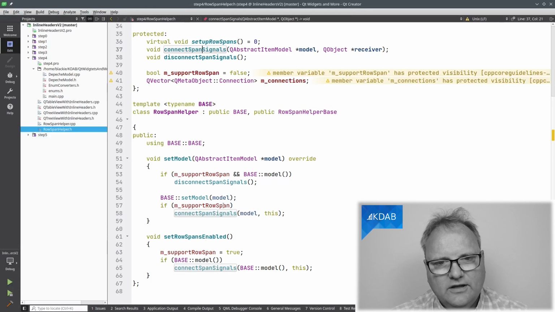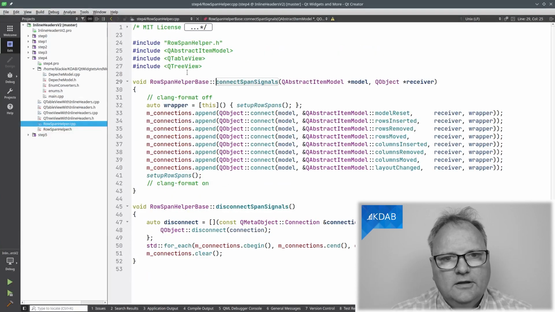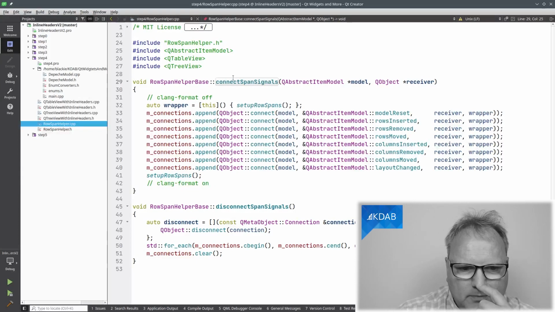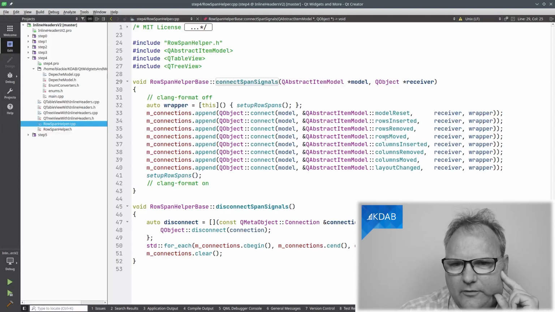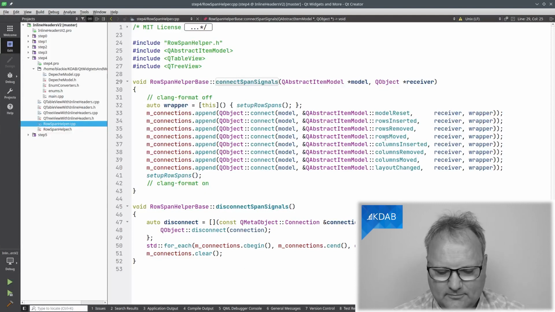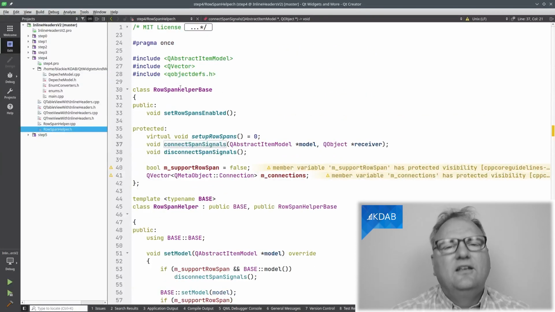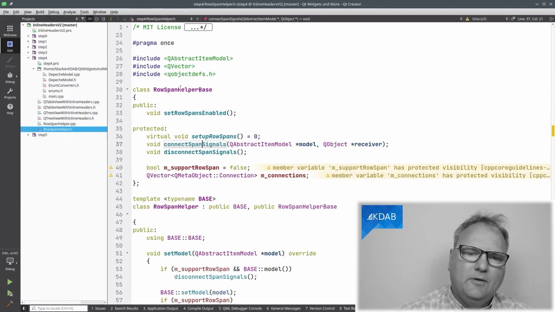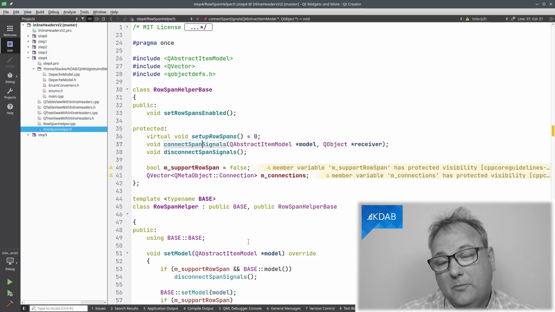So let's go over and look at the RowSpanHelper base implementation here. Over here, I have my connect span signals and I have my disconnect, and they look somewhat different now. And the reason for that is, let's go back over there. My RowSpanHelper base does not subclass QObject again. So therefore, I cannot implement slots on this one here. And I don't know about the subclass at this stage, obviously.